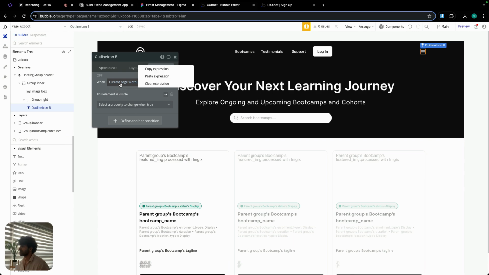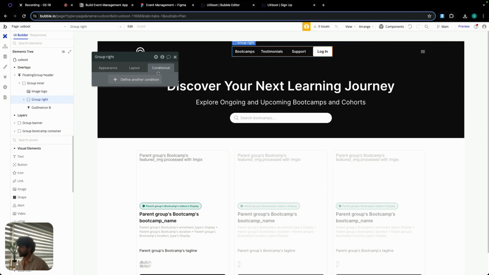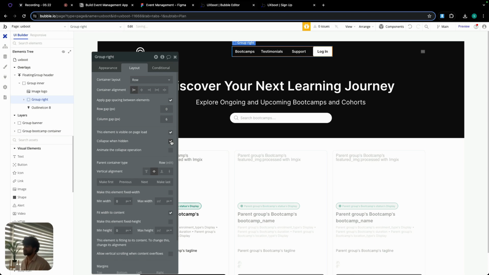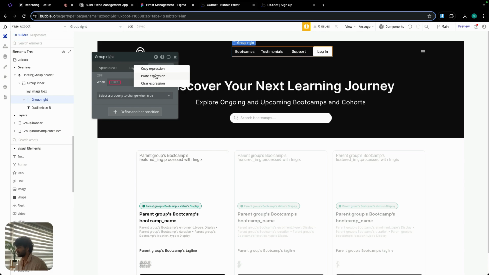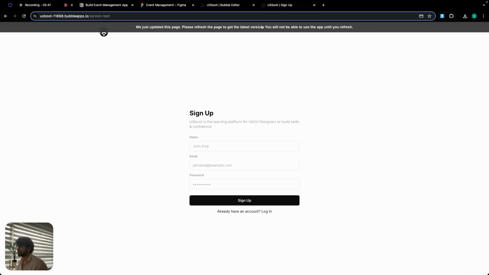I'm going to copy this expression. I'm going to select this group, that is group right, and click on layout, and we are going to check this box, that is collapse when it's hidden. Click on condition. We're going to paste the expression. We are going to copy pasting this expression a lot throughout this lesson. All right. So when the current page width is less than 979, this element is not visible. All right. Now let's test this out.